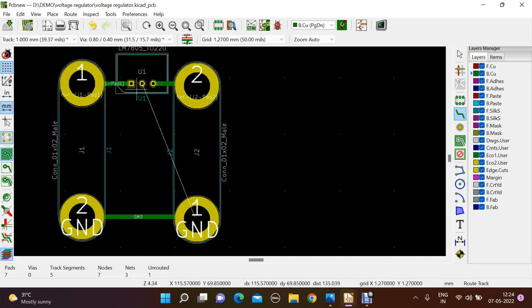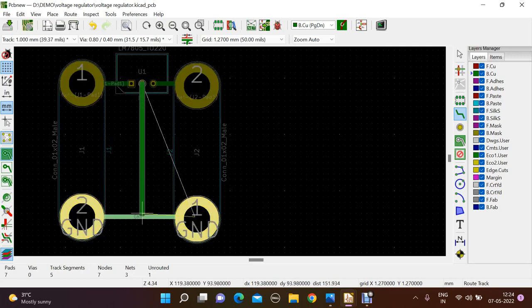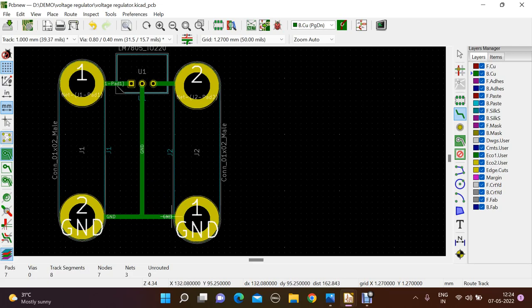Here also, same thing. The ground terminal of this IC is common to both input and output. Therefore, I am placing it here itself. You can place it here also, but for ease and convenience, I am placing it here. Okay, now the circuit is ready.